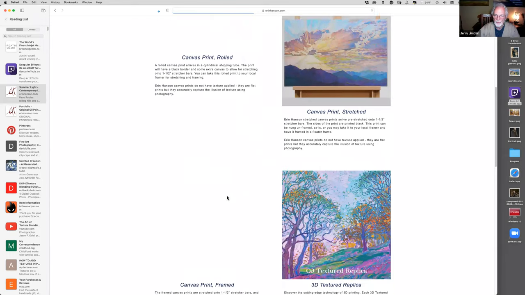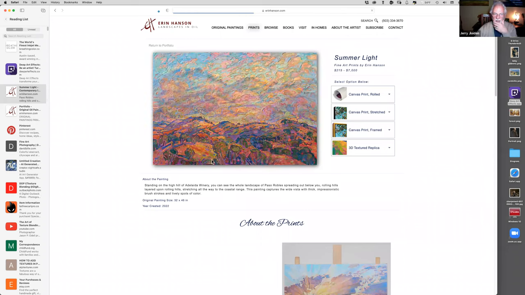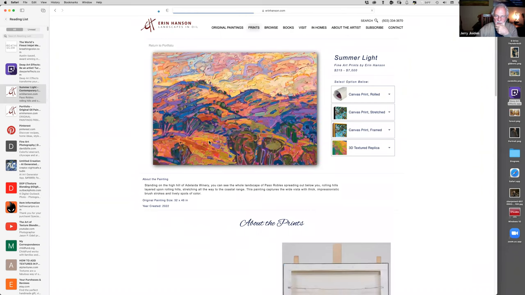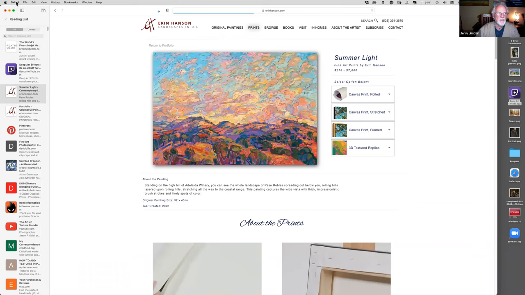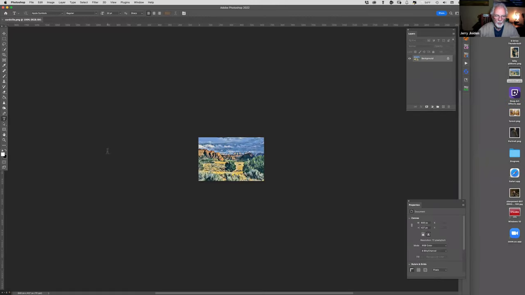Canvas print rolled. You can get it, original oil painting and so on. Now, again, she's standing there with paint and brush, making each one of these. She has a fantastic array of colors and she knows how to use them. I studied her a little bit. She really knows her stuff. But let's say you would like a painting. You don't have $34,000. So I would say, well, let's take a look at Cordville.